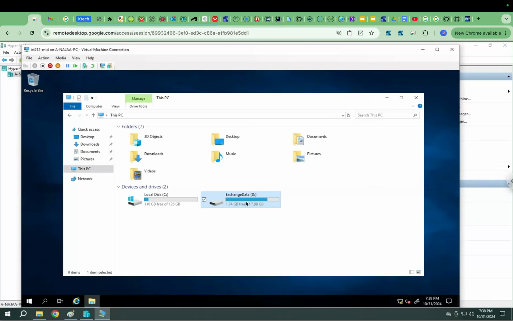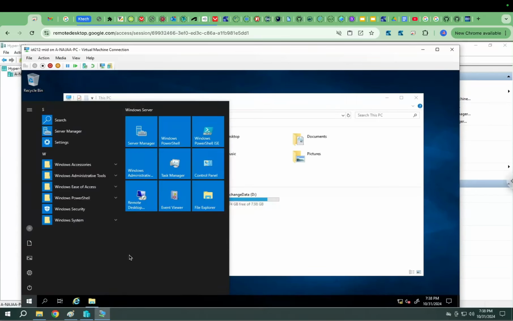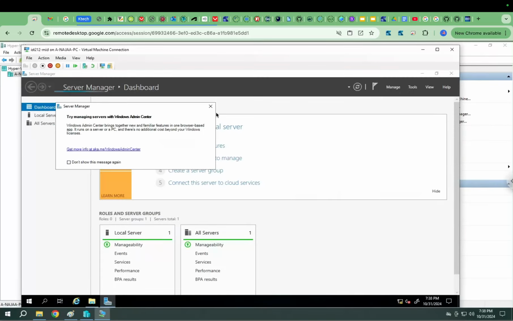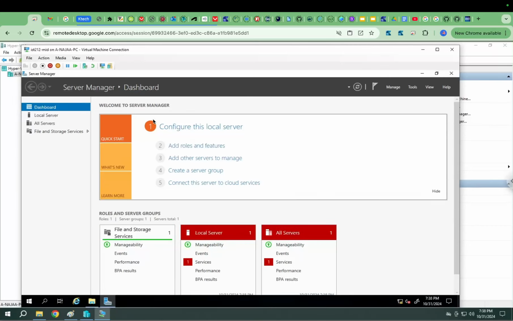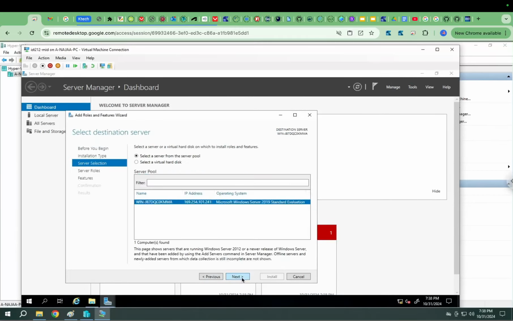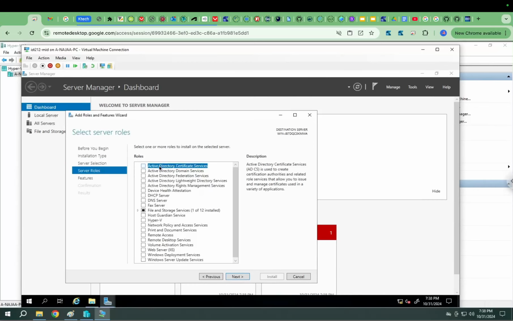So before I go to Exchange data installation, we need to do the requirements for Exchange server. The requirements are done by installing Active Directory and Web Server, IIS. Both of these things are considered requirements for Exchange server. So we go here, we go to manage, add roles and features. Next. From here, I'll select Active Directory, ADDS, Domain Services, add features.